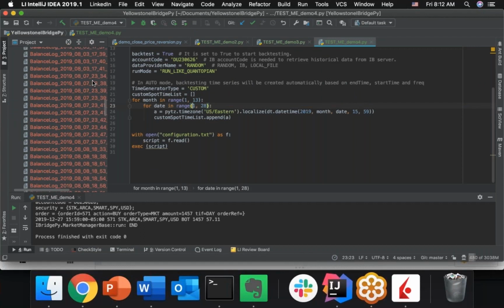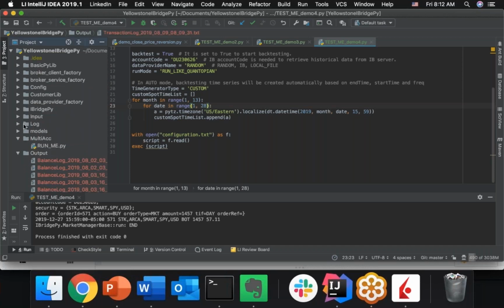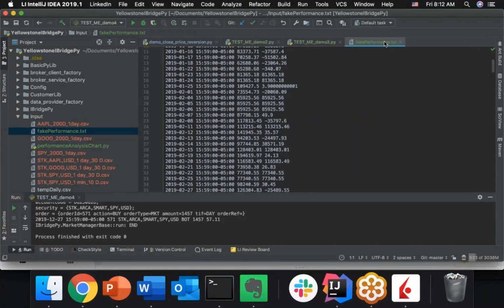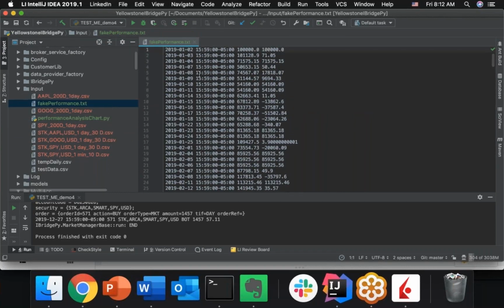Then I want to analyze and visualize the backtest result, not just number in the log. What I can do is here. I have fake performance. Okay, this is a fake. This is a fake balance log. It's just same thing: the date, time, portfolio value, and cash value. And I want to analyze and visualize it.